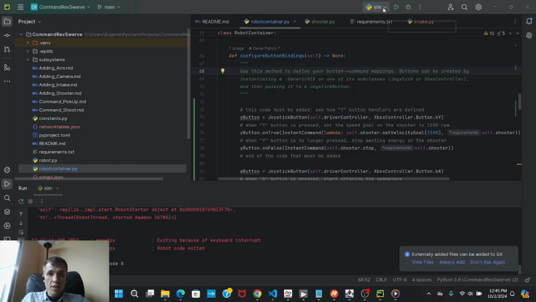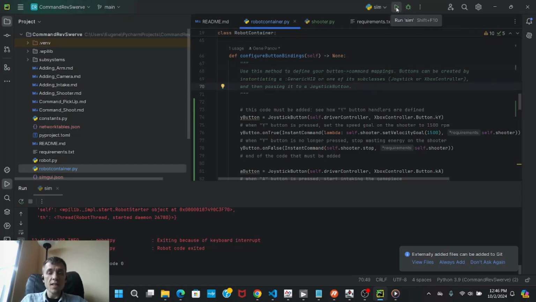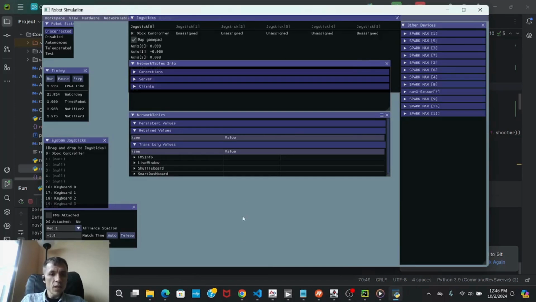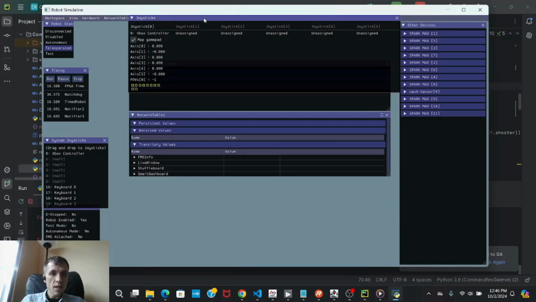Okay, let's see if our code works. It's always a good idea to test things in simulation, because if something is broken, we better find this out in simulation. I'm going to switch to simulation configuration and hit run. The simulated robot graphical interface comes up. I have my Xbox controller, which I can switch to joystick 1 in here. I can switch my robot from disconnected to teleoperated. This is not a real robot, this is a simulated robot. And I think I'm ready to start pushing buttons.